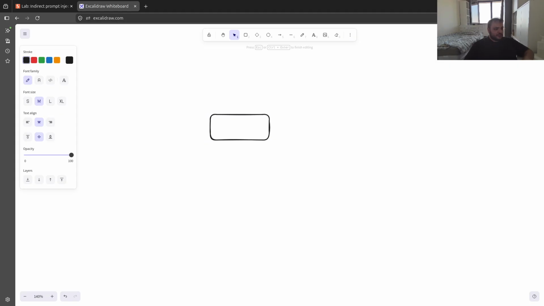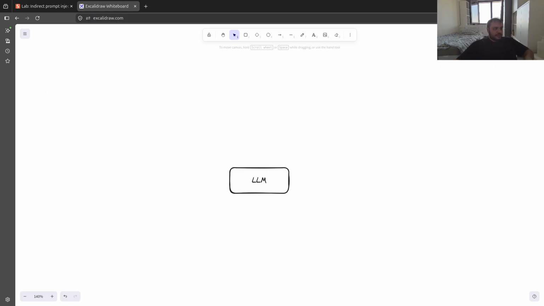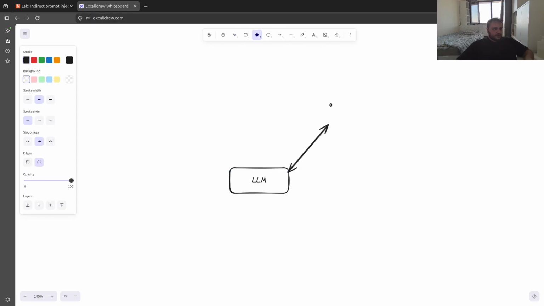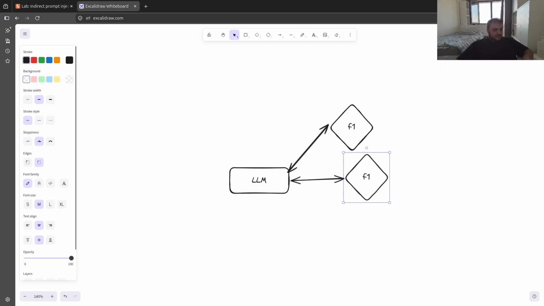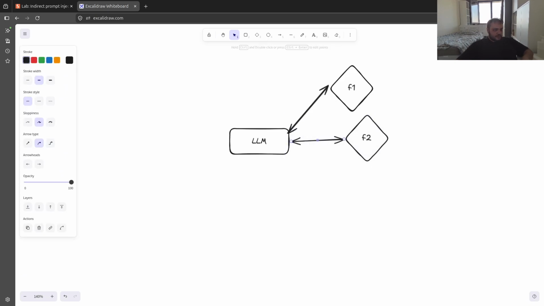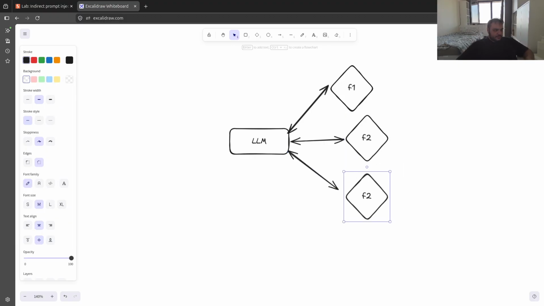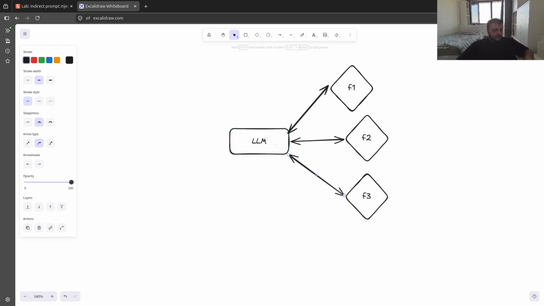Sorry for the background. So this is our LLM, and as we know, LLMs have the capability to do function calls, right? We talked about this in the previous lab. F1, and then F2, and then F3, and then so on. I will be connecting these.